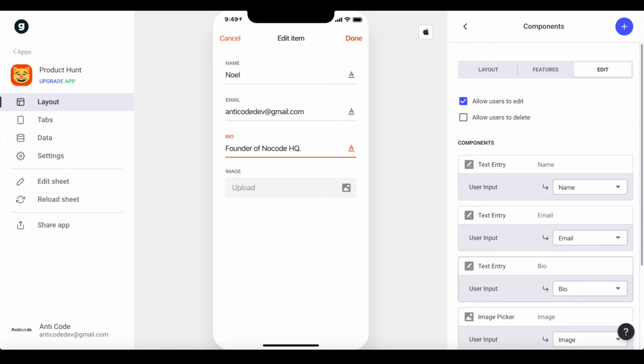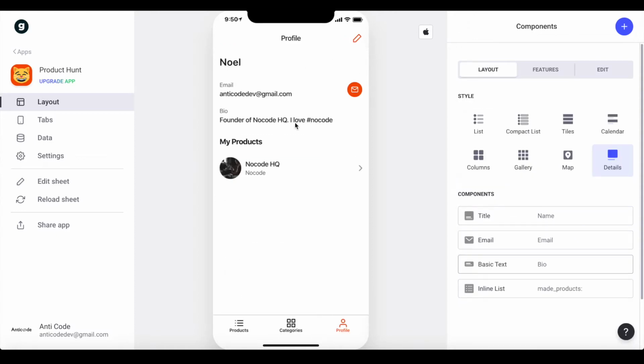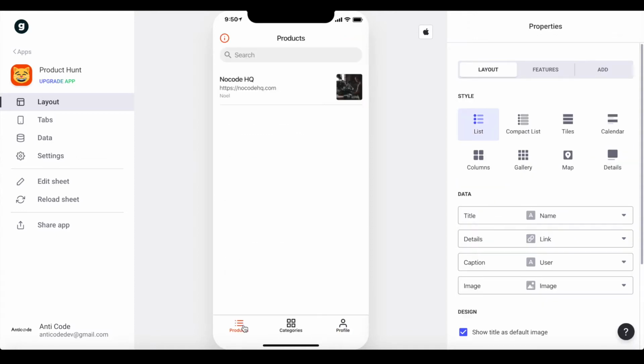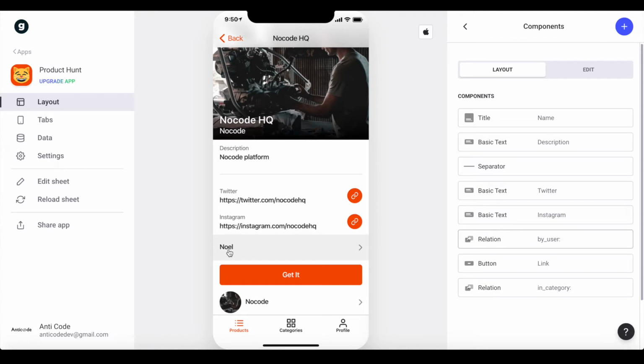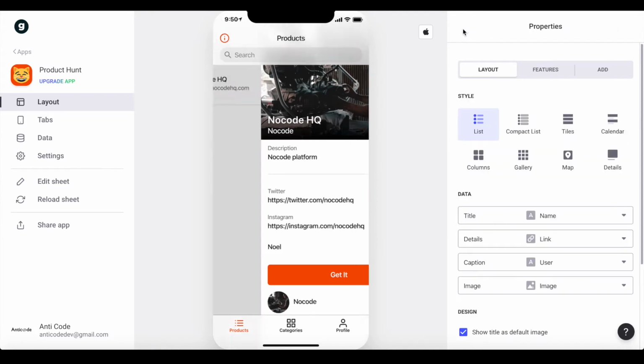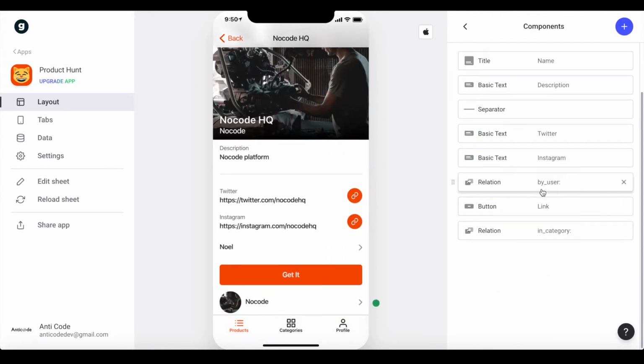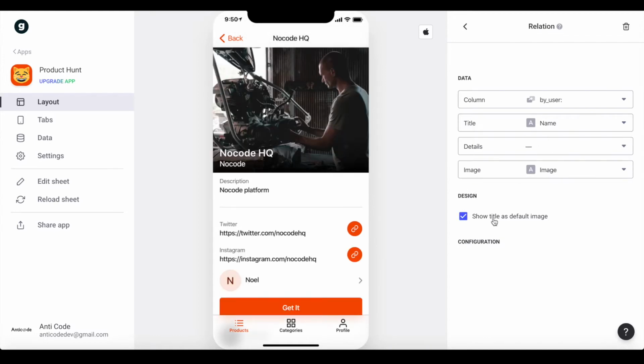Okay, let's click done. Let's actually change the bio. Founder of Nocode HQ. I love Nocode like this. Okay, let's click done. As you can see, our bio has changed. So under products now, if we go, for example, on this product Nocode HQ, we can see, okay, the maker is Noel. Let's actually modify that a bit because I want the user's image to be seen. Oh, we don't have an image, that's the issue.